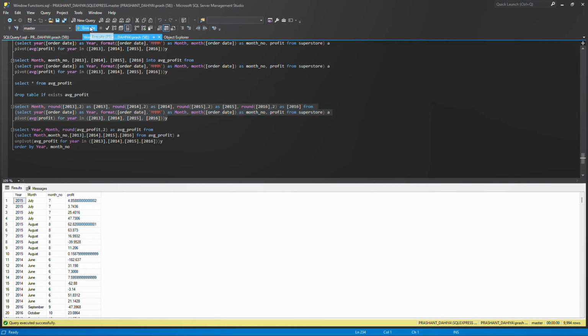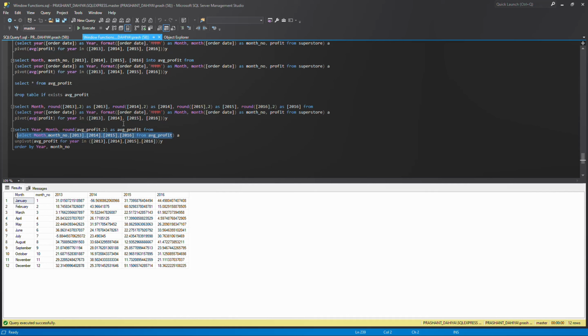And if we execute this one, in this one we take year, month, and we select again from average profit, which is basically I have taken almost everything from the average profit. I can also take the select star from average profit, but I don't want to do that because in that way I will not be showing that I have taken this from here. So average profit for year in all these years. Now if I execute this query, that is the way that we do the unpivot.